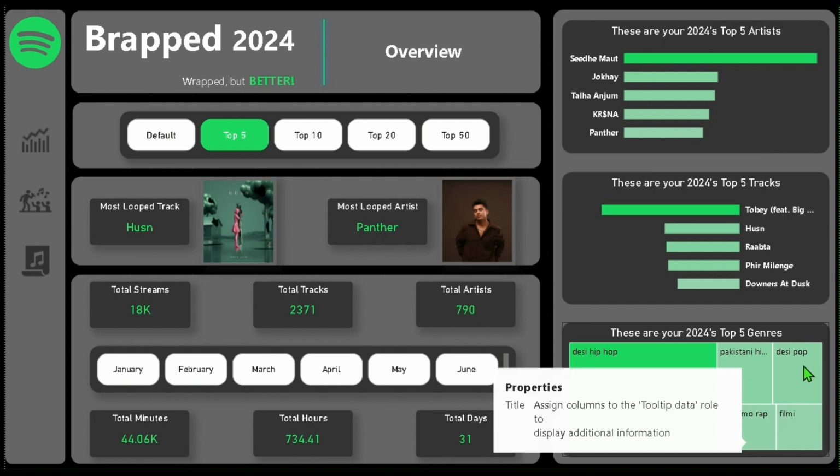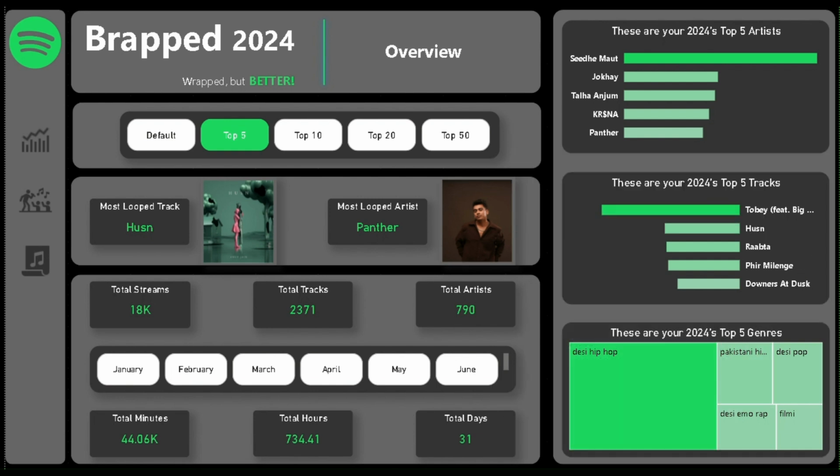Okay, over here is the Spotify app I created. This is the overview page or the home page for Spotify Wrapped. I named my Wrapped as Brapped because it is wrapped but better. Actually, this is the nomenclature logic for this. And this is the overview page.